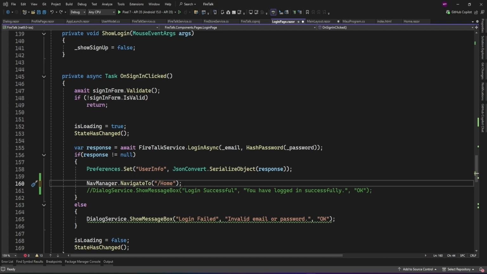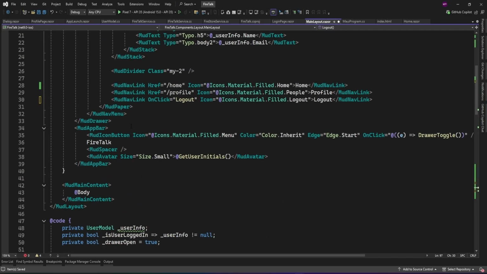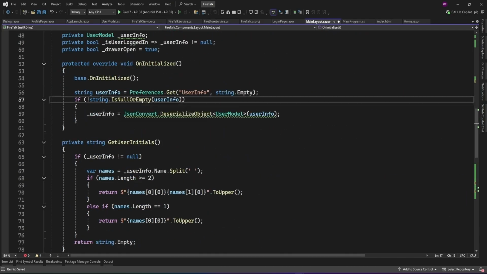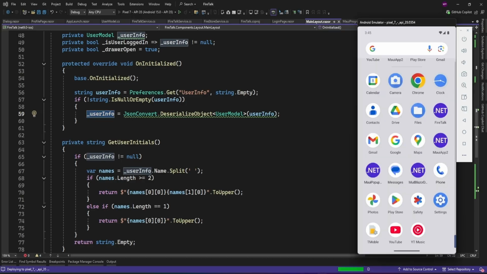home page. Another thing here, I'm going to set forceLoad as true. So whenever this home screen page opens, I want the OnInitialized method in the main layout to be invoked. So based on that, our user info will be set. Now let me run the application and let's see.